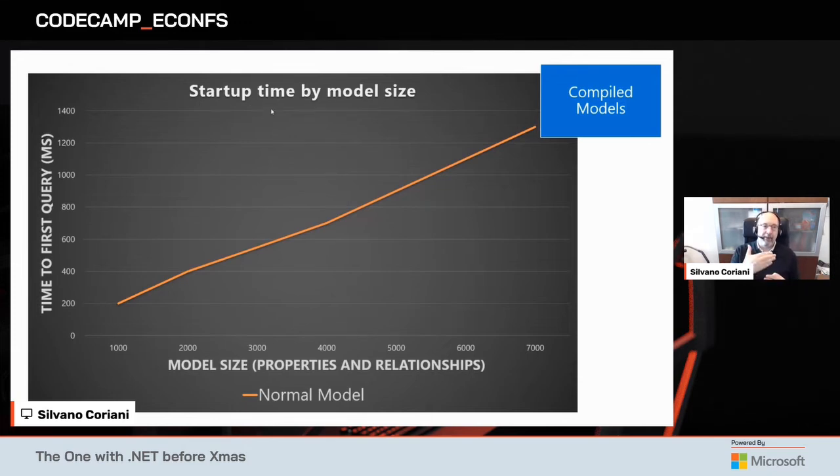So the first time you are interacting with a model, with your application, database context, sorry, using normal models, depending on the size of your model, so the number of entities, the number of relationships and properties, and so on, typically the time to the first query is increasing in a kind of linear form here, right? So the bigger the model, the higher the startup time.